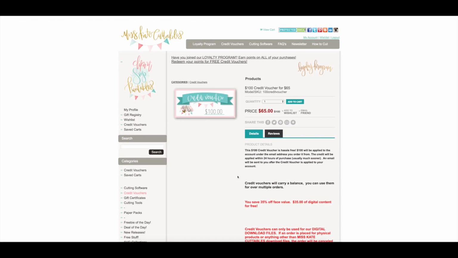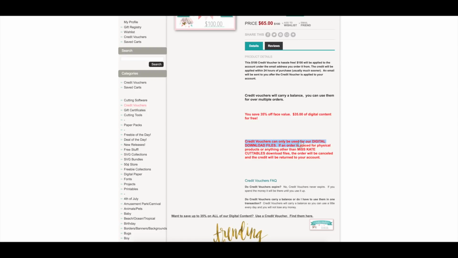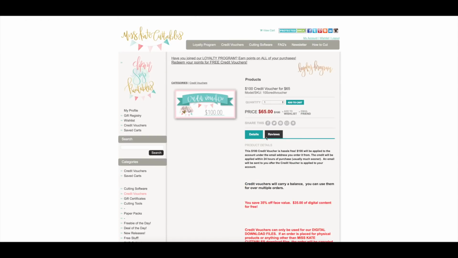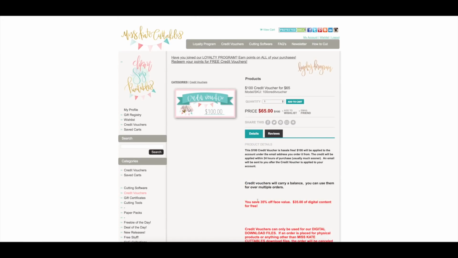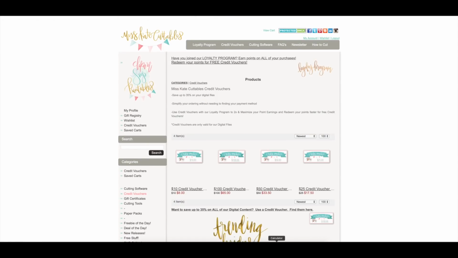But the thing about credit vouchers is they are only good for our digital download files. If you do happen to accidentally purchase anything else like software or paper, the order will go through, but it will be canceled and you will be recredited. But just so you know, credit vouchers are only for digital download files.